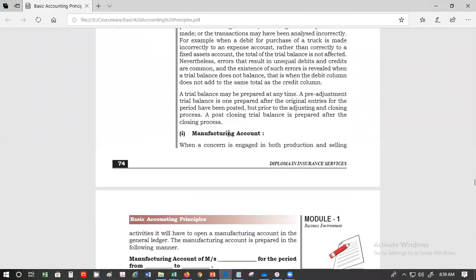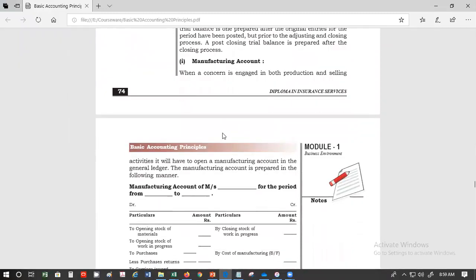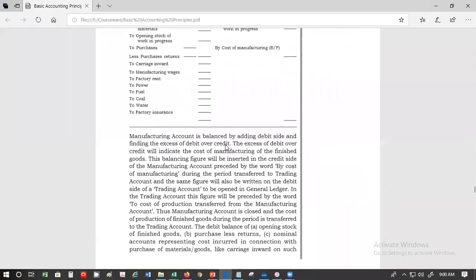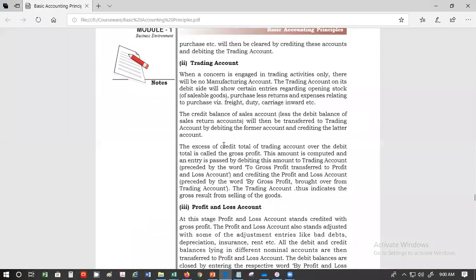Then this is the manufacturing account, which is basically all costs attributed at the factory level. If you look at manufacturing, it means factory. So all things at the factory level, those expenses are included in the manufacturing account. And then you have the profit and loss. Trading account is in case of a company that doesn't have a manufacturing unit. In that case, only the expenses for your trading are included.